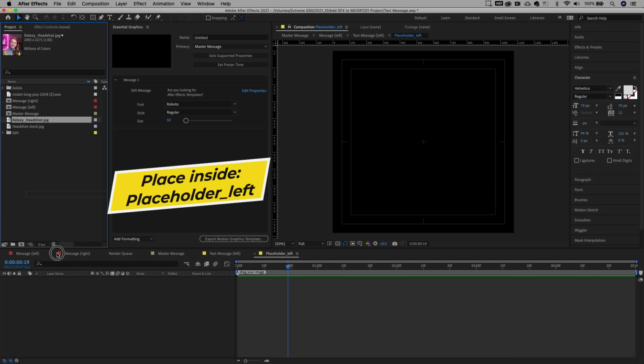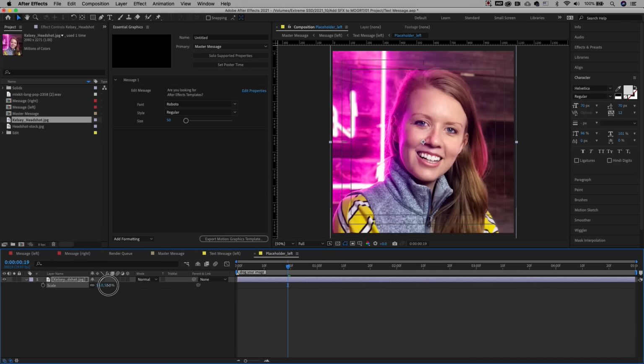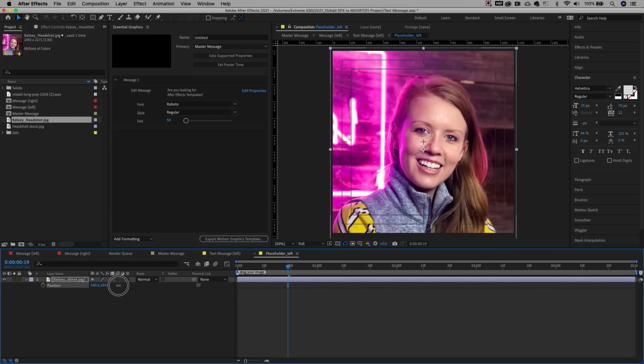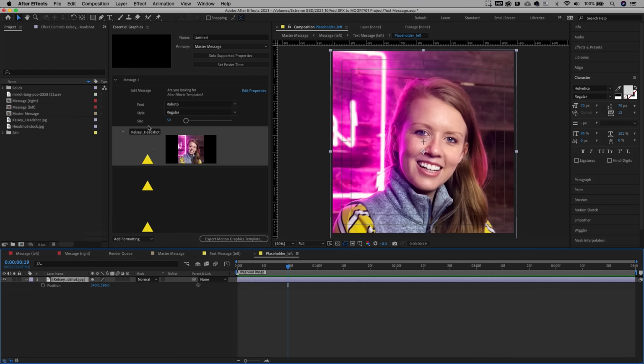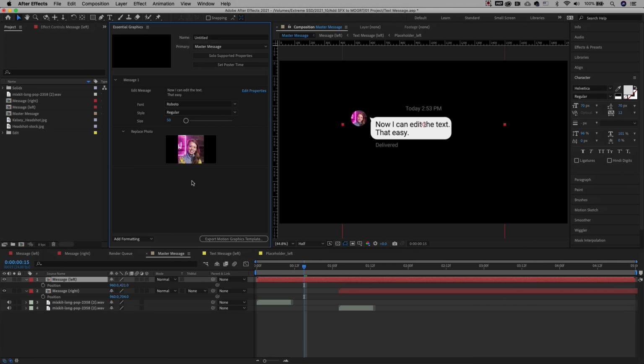And I can delete the other layers as well. Then I'll resize my photo into frame. Then I can drag this image into the message one group as a placeholder, and I can call this replace photo, for example. So now when we go back to the master message comp from the Essential Graphics, you can see that if I type in new text, you'll see that it automatically resizes.